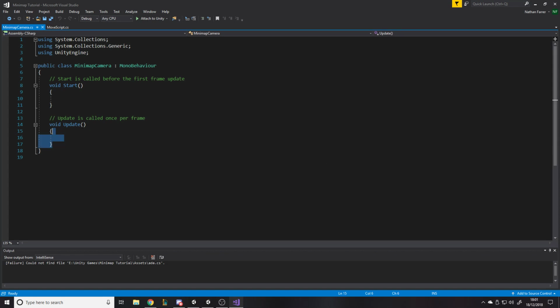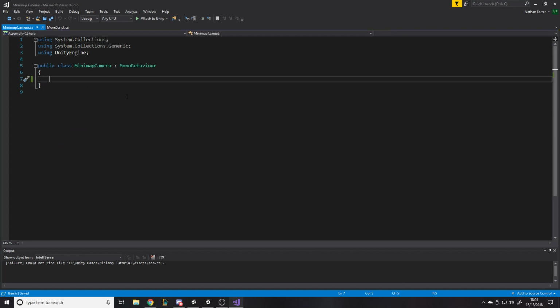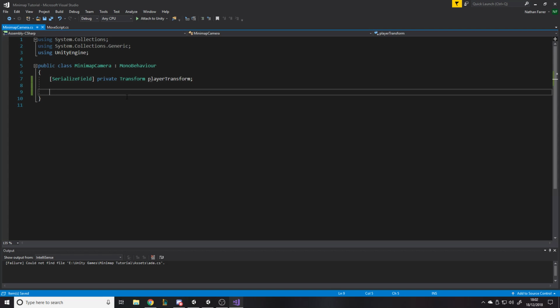So all we need to do is get a reference to the player. So [SerializeField] private Transform player. So we can have a reference to where the player is, so we can position ourselves accordingly or rotate ourselves accordingly. Though I'm not going to bother with rotation because the player doesn't rotate in this, it's forward, left, right, back. So we're going to say in the private void LateUpdate.